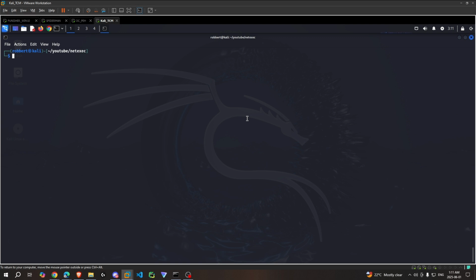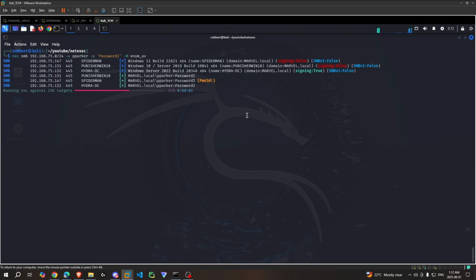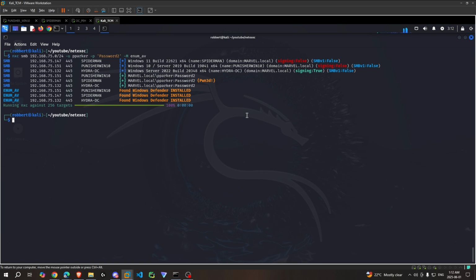Let me show you how it works. Let's jump into the command and I'll explain. We can just do the same, and it's going to be -M enum_av. It's only looking at what antivirus is installed, so it doesn't tell us if it's running or not. But one interesting use case is if the company has 2 antivirus solutions. Well, Defender is installed by default and you cannot uninstall it, so it will always show up.